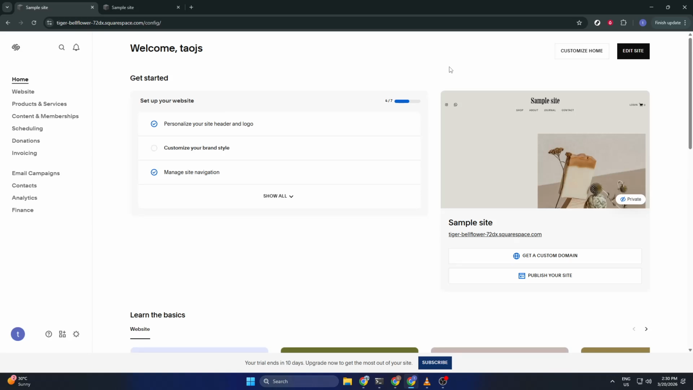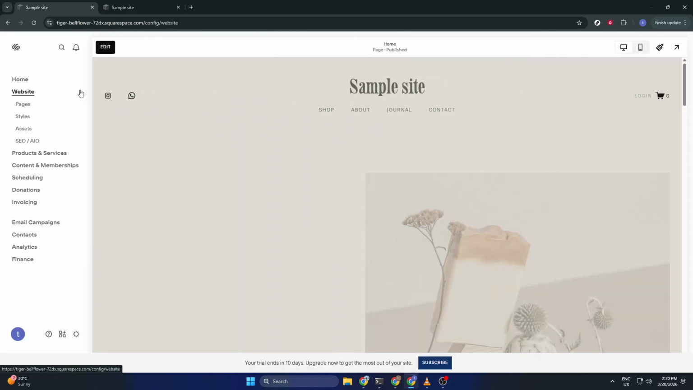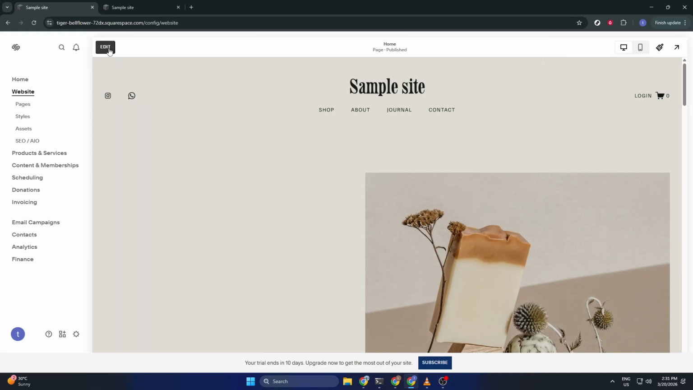Now, select your website to open its main settings view. You're not editing content yet. This is the hub where navigation, pages, design settings, and other controls sit. It's helpful to pause here and confirm you're in the correct site if you manage more than one.